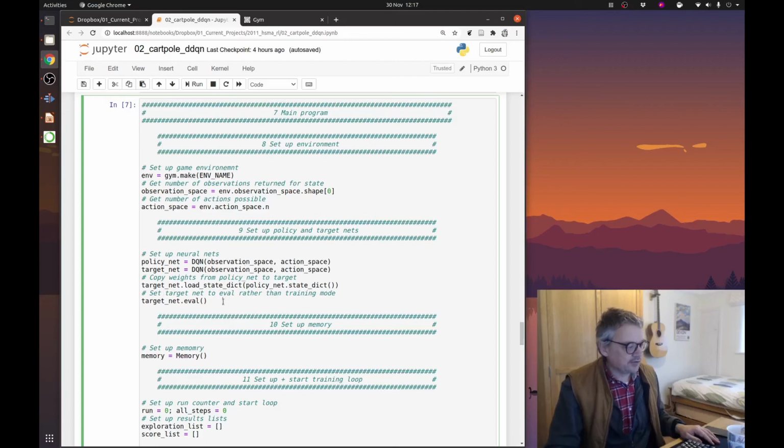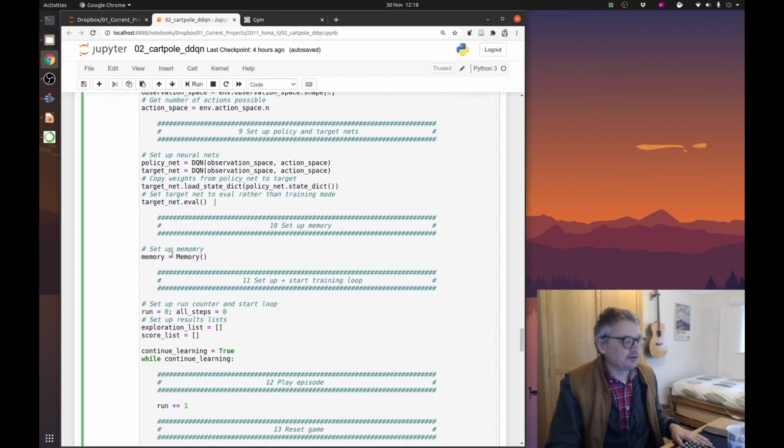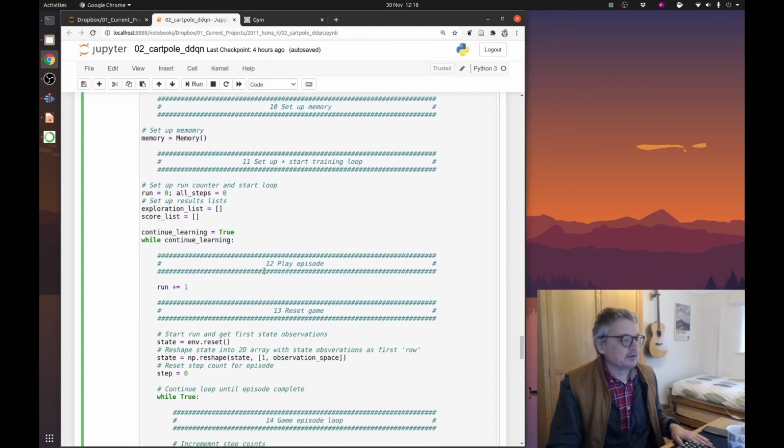Now we're going to set our target network to what's called evaluation mode. It just means that PyTorch handles it in a slightly different way. It knows it's never going to need to update that network, and it keeps it faster. I guess that's the main thing for this. It keeps it faster because it knows it's not training. We set up our memory. Then we're going to start our training loop.